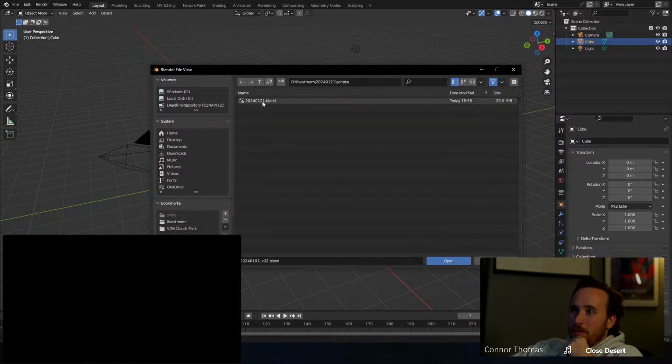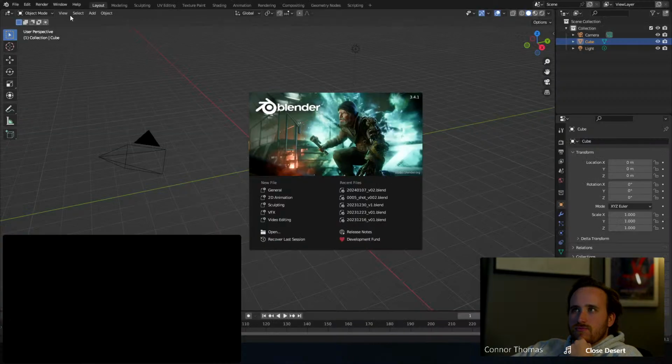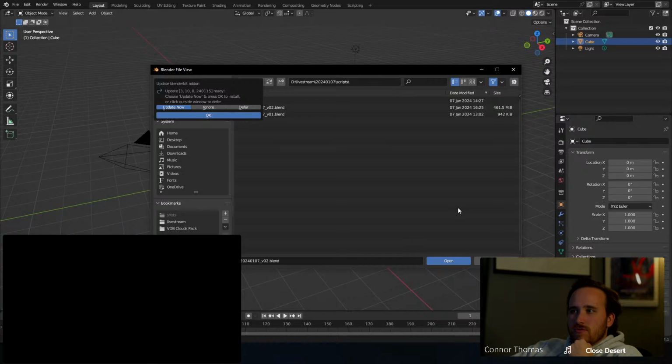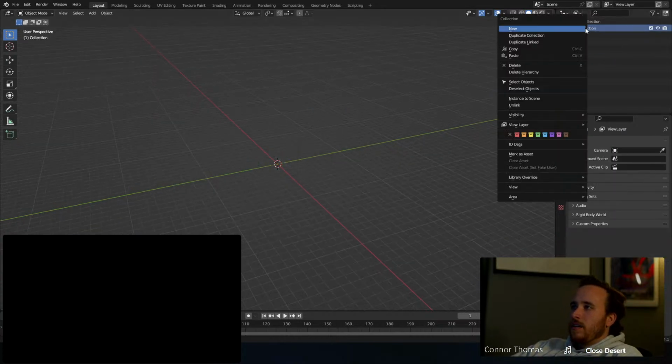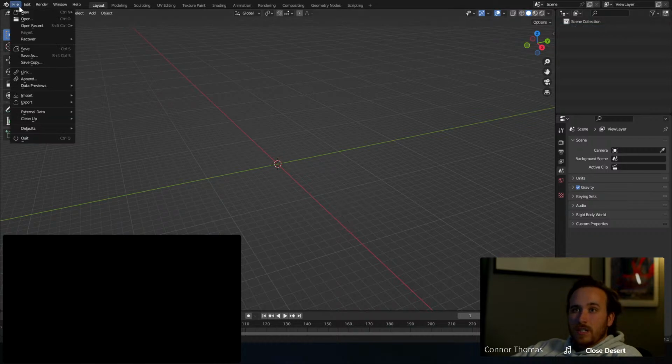It's probably going to yell at me. Yeah, it just straight up crashes. Oof. Okay, I'm going to delete everything, even the collection, inside of this version of Blender.